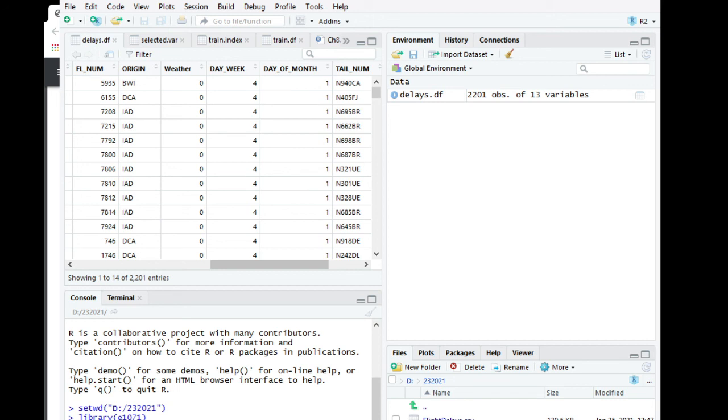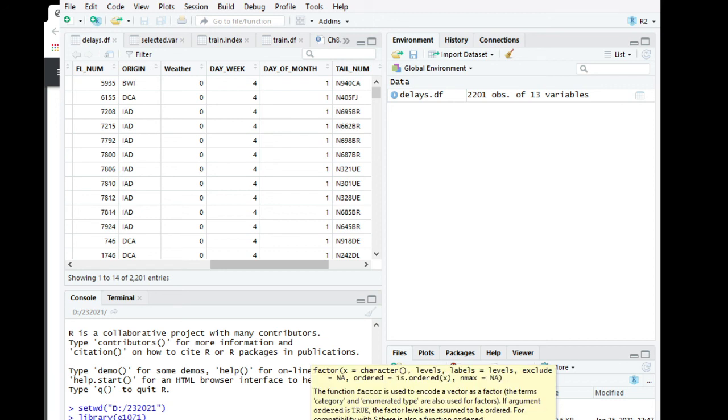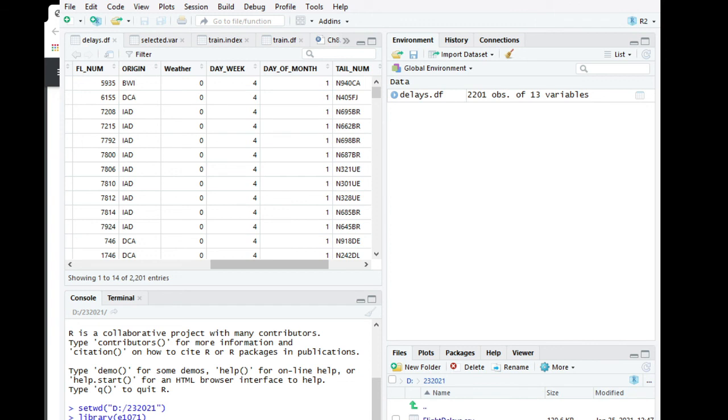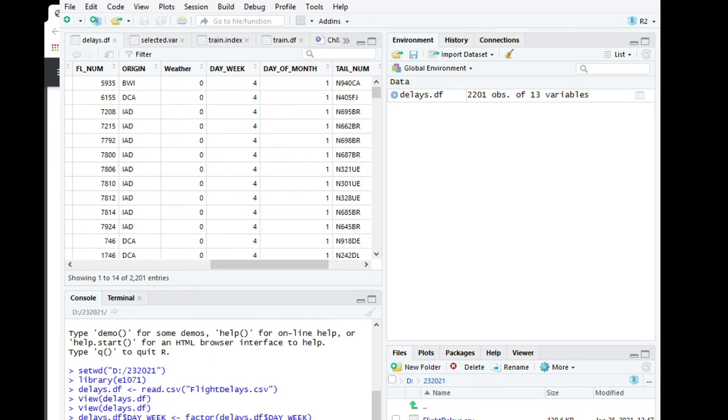Departure time. Factor, then delays.df, and then you have to specify the departure time.